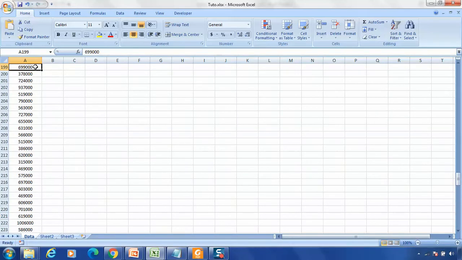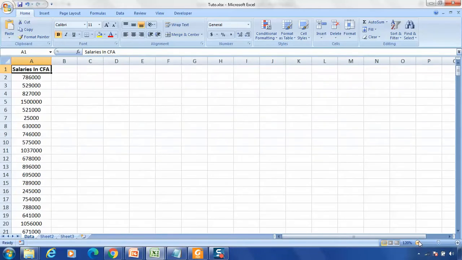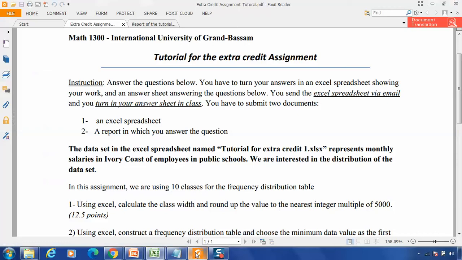Let me zoom so that you can see. These are the salaries. All right, let's go back to the instructions. In this assignment you're using 10 classes. Remember, you're using 10 classes for the frequency distribution. In this problem we are interested in the distribution of the data set.